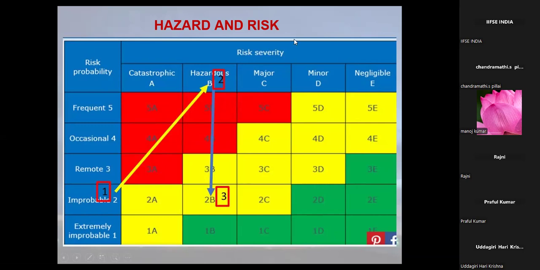So risk probability: you can see the severity, that is the impact, how much impact it can cause. And this is the frequency, how frequent it can occur, or the likelihood. Here you have three different colors: red, yellow, and the safe color, green. If you get green in your risk matrix with the current controls, then it's okay. If you get either red or yellow, then you should take appropriate steps to mitigate the hazard or the risk.